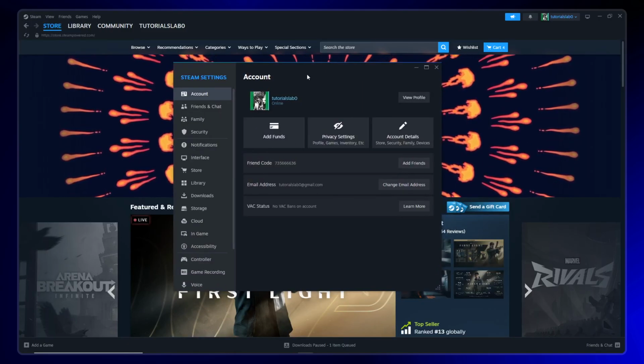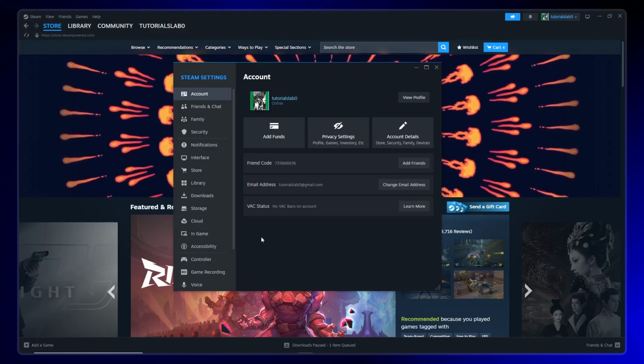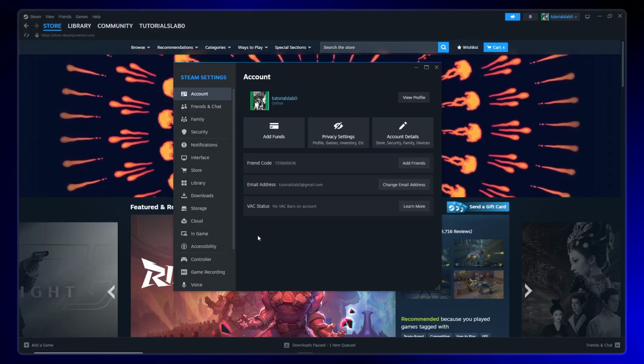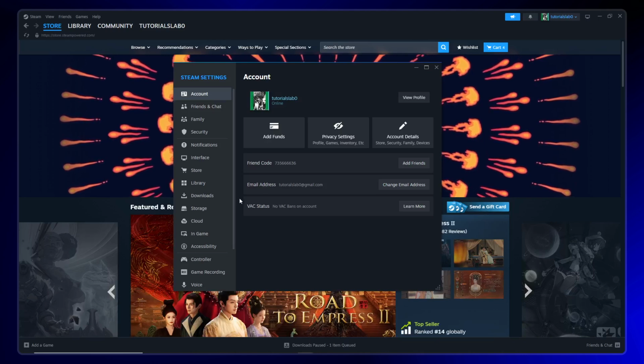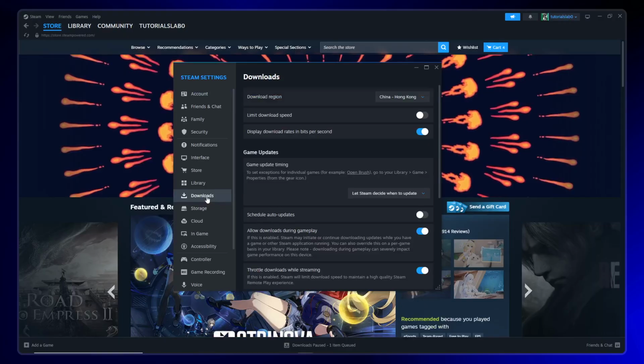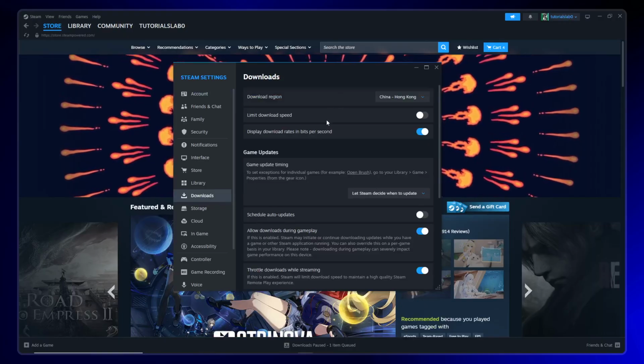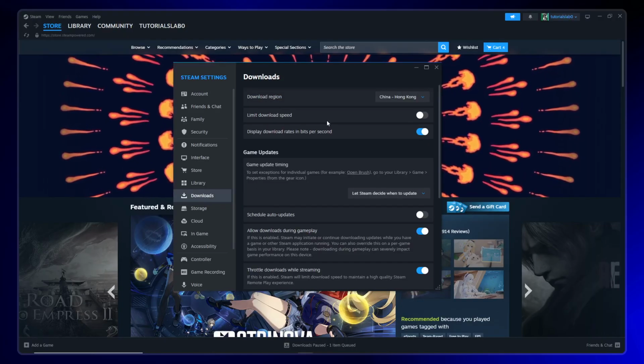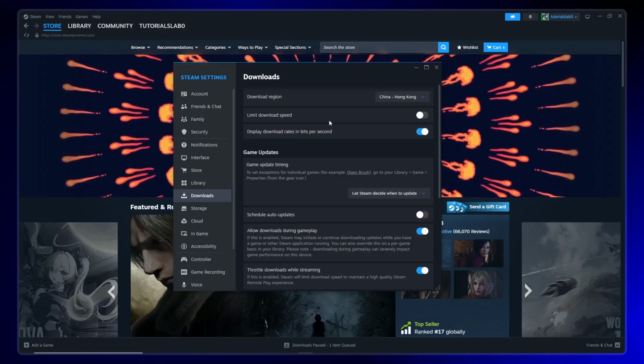After clicking Settings, a new window will pop up showing various customization options for your Steam client. On the left side of this window, you'll find a vertical list of categories. Click on Downloads to access all the settings related to how Steam handles your game downloads and updates. This is where you can control bandwidth usage and optimize your download experience.